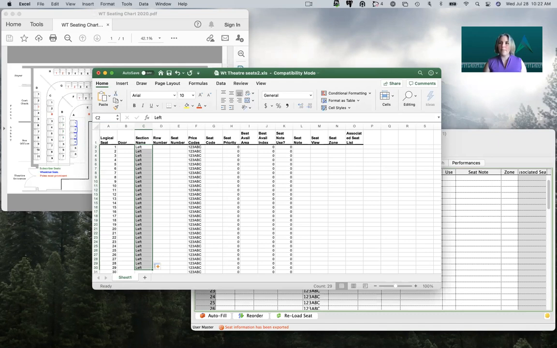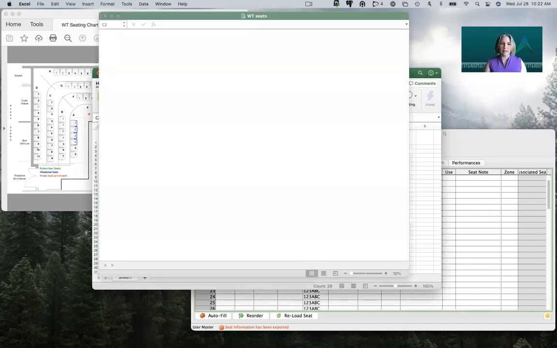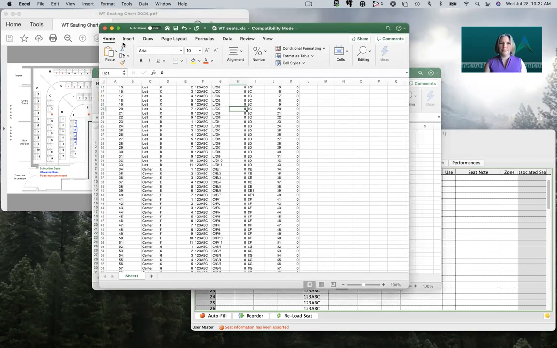I'm going to open up a map that I've already prepared with seat names, and we'll just take a look at the values there.